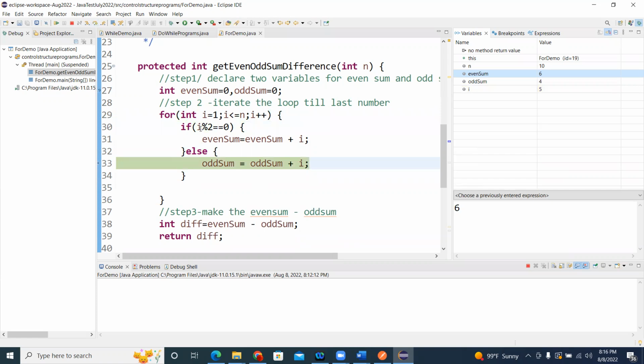i is 5 and now 5 modulo 2 is not equal to 0. That's why it went to the else part. The condition becomes false here. That's why it jumps to the else part. So this is the code, line by line. You can see how it is.